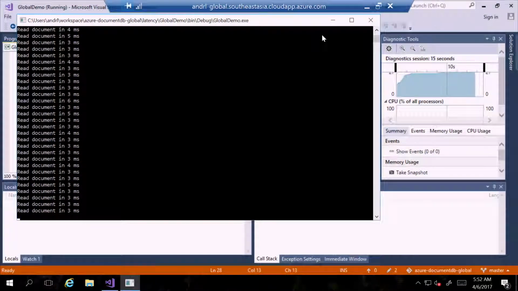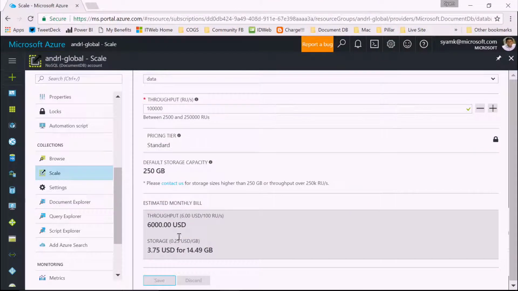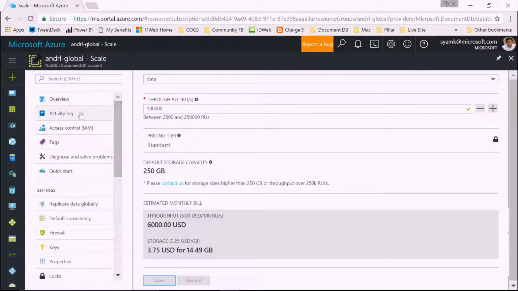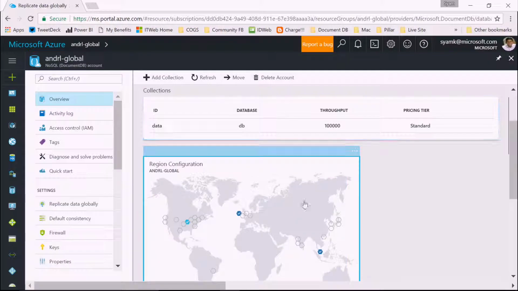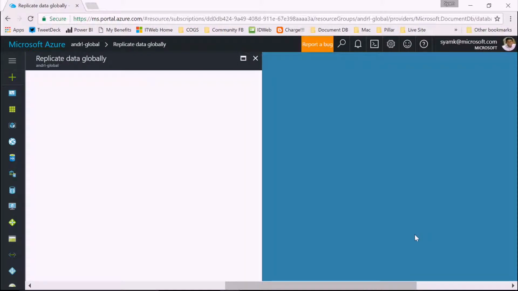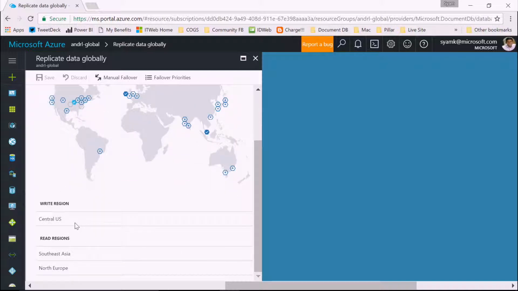Stopping this application. Let me show you what it actually takes for you to add a new region. If you go to the database, this particular database, as I showed you, was configured with Central US as the write region, Southeast Asia and North Europe as the read regions. And when your application was reading from the local region, we were able to get under 10 milliseconds read latencies.